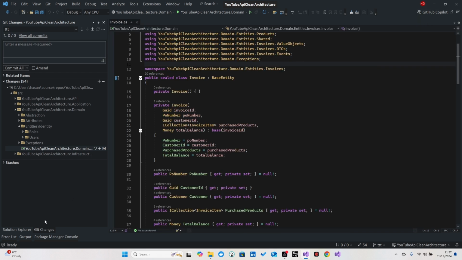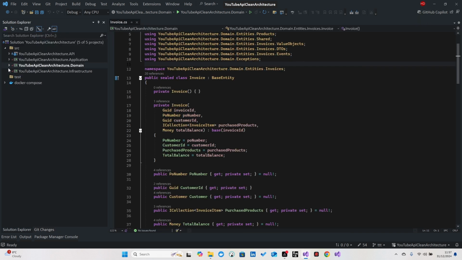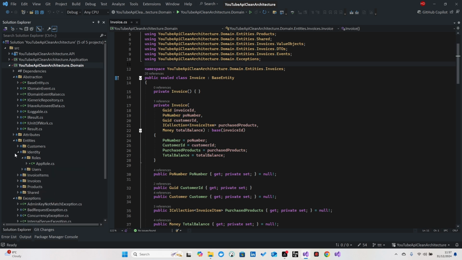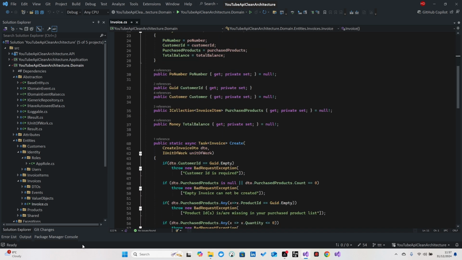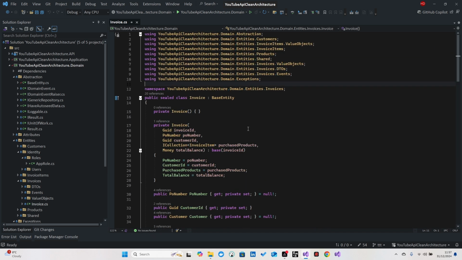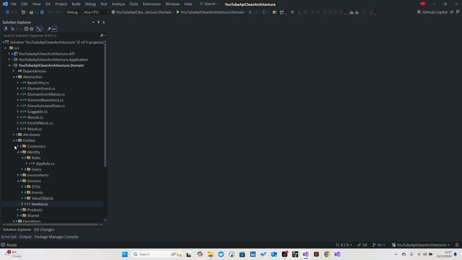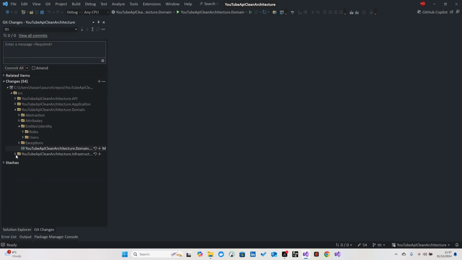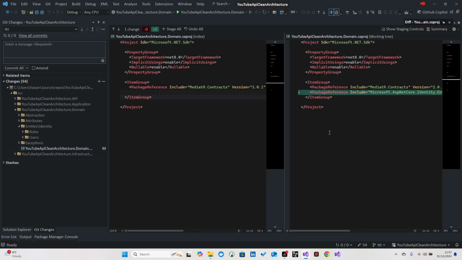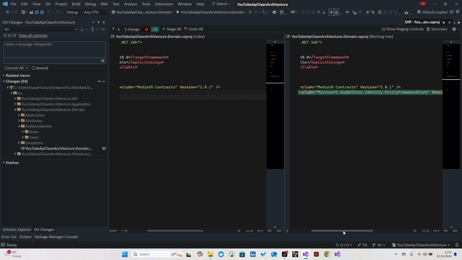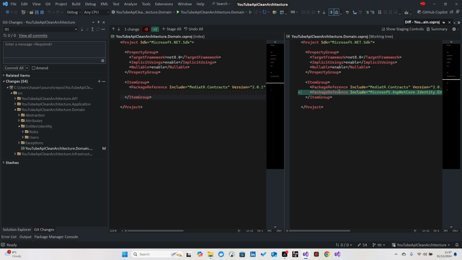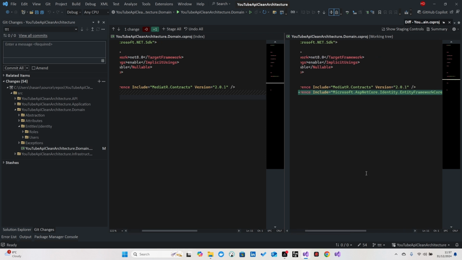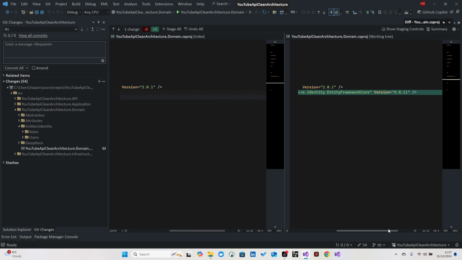To make sure everything is correct, let's go to Solution Explorer and Domain, Entities, Invoices, and Invoices. Let's have a look. We don't have any issue. It's all fixed. Perfect. And all right, let's have a look at our csproj extensions file. So as you can see, we already did this one. We added this package, the Identity Entity Framework Core. It's just telling us you did these changes. It's okay, no problem.